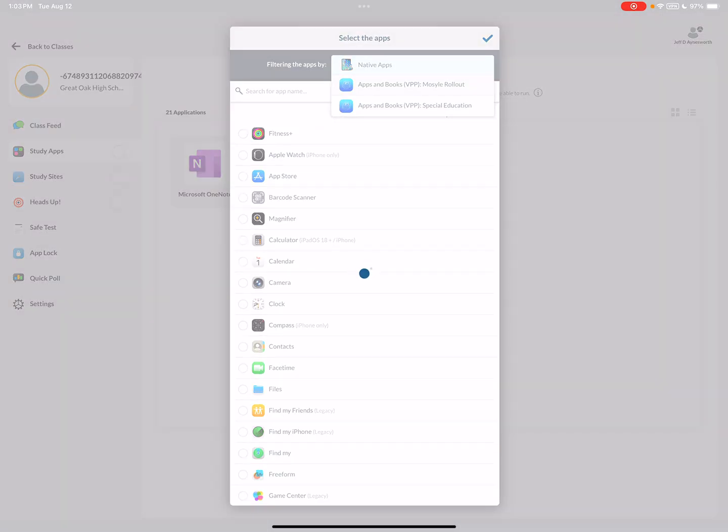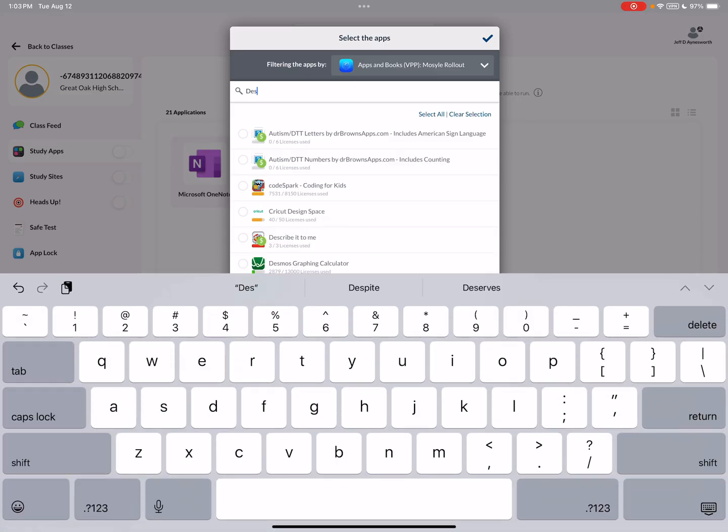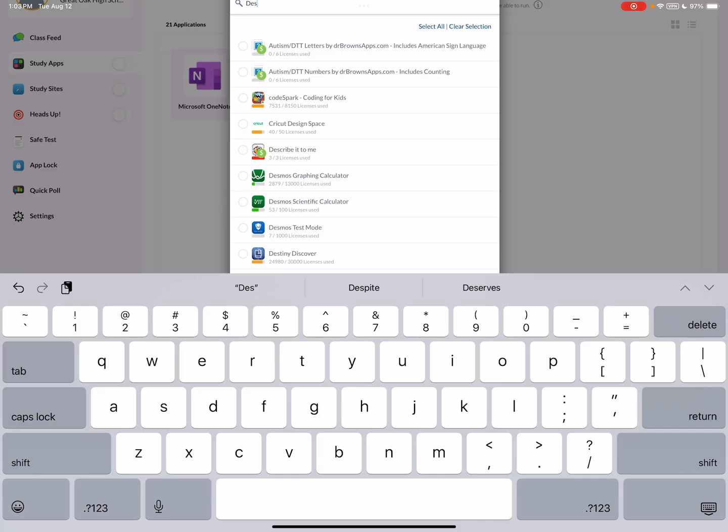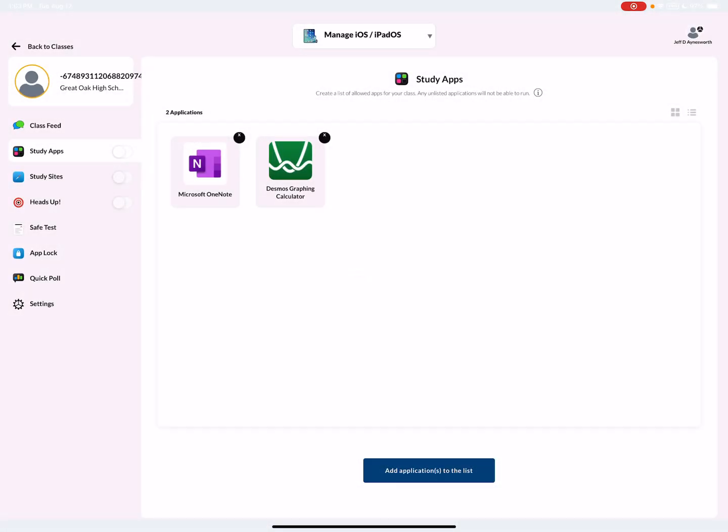So there you go, second, Mosyle Rollout. It pulls up the right apps. You have to click that every single time for some reason. It doesn't stay in that section, so get out of the native and go to Mosyle Rollout Apps, and I need Desmos, so just start typing the word and it should pop up. There we go. I have 2 choices. I want the graphing calculator because it's scientific and graphing calculator all in one. So you click on the checkbox, and it will allow the students to use the graphing calculator.